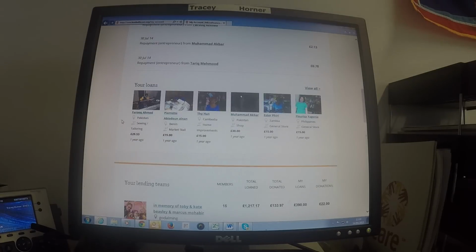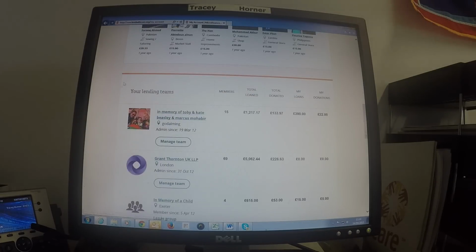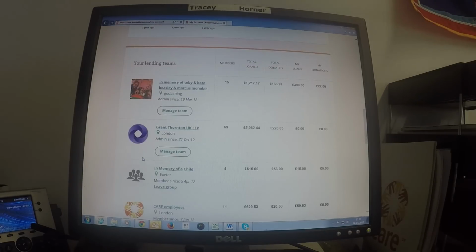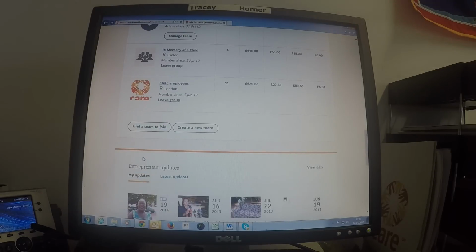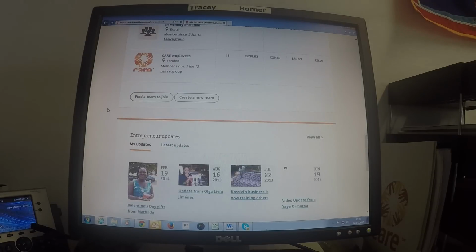So as I say, it gives a snapshot of your loans. If you're a member of a lending team, and we've actually changed what used to be called lending groups to lending teams, because the word group was confusing some people. So that's something that you will notice. It gives me a summary of the lending teams that I'm a member of, and the option to create a new team. Obviously, if you're not a member of a lending team, this bit won't appear on your account.